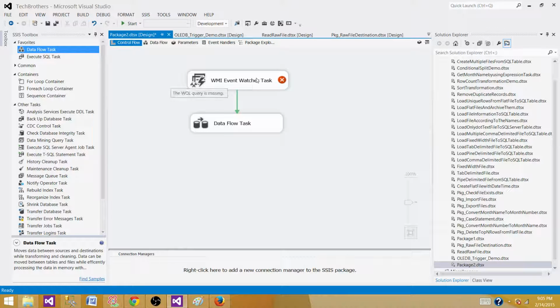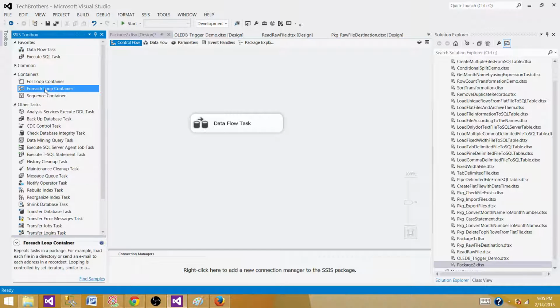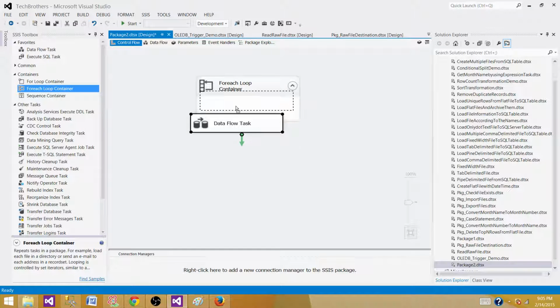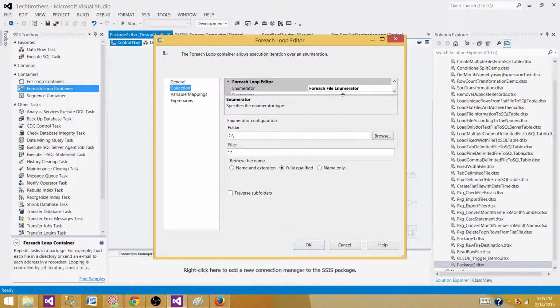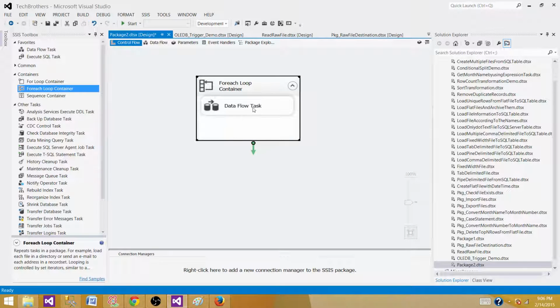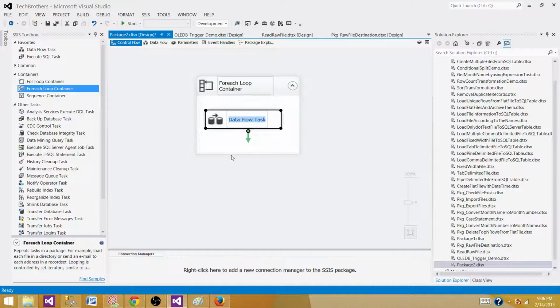Maybe we do not want to run our package all day long and keep waiting for the file. Instead of using the WMI event watcher task, we can simply use the Foreach Loop container here, and we can use the Foreach File enumerator. So we can run this package on a 20 minute or 30 minute interval, and once the file is there, it will read that file and give it to the data flow task or whatever other task we want to use for that file.